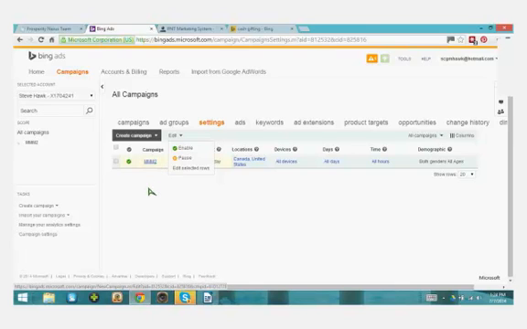Let's see, how do I do this? Well, basically what you're going to do is pick your locations. I recommend just Canada and the United States.